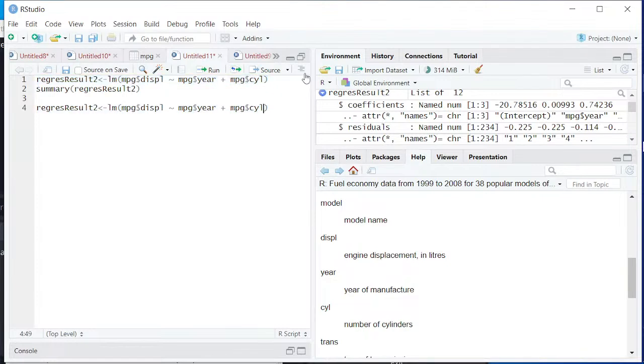So I copy that. I want to make it model 3. Okay, ordinarily, like I said, we can say model, not just regression results. Okay, this is model 1. This is model 2 apparently. This will now be model 3.